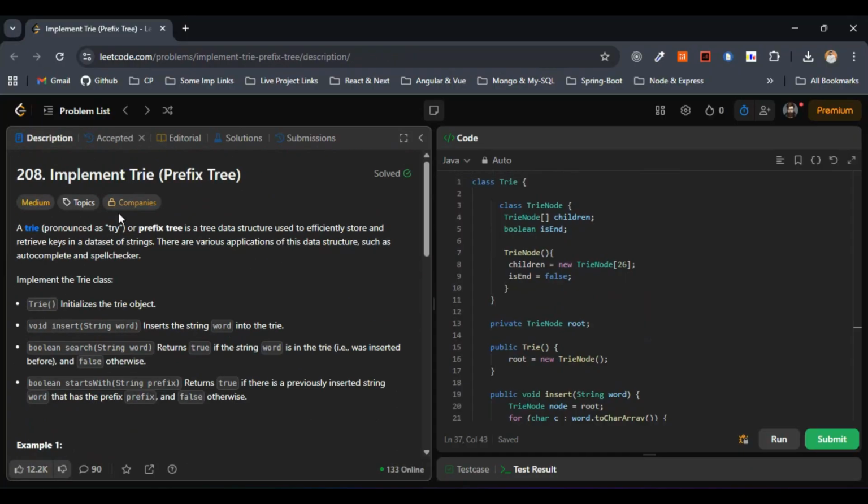So I hope the solution part is completely clear along with the approach and the complexities. For now, this is it.